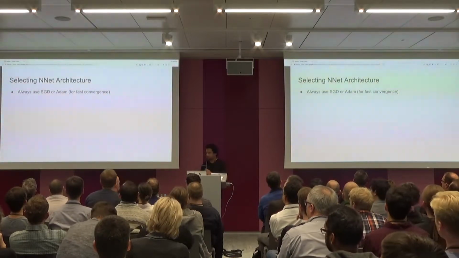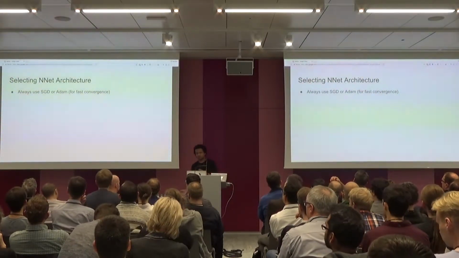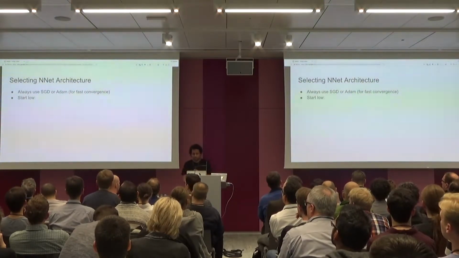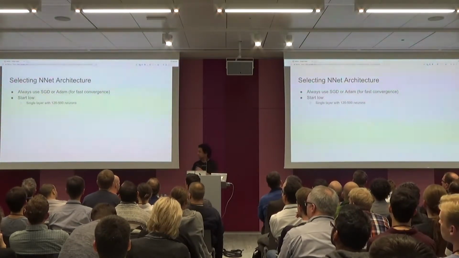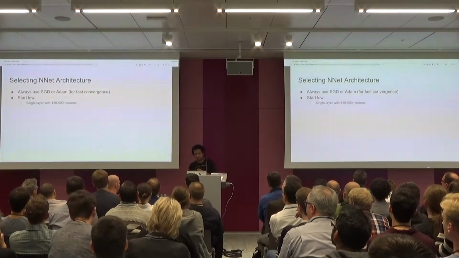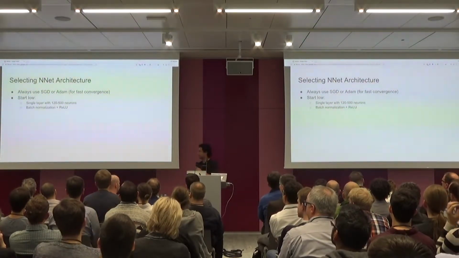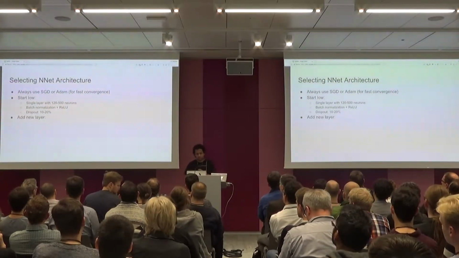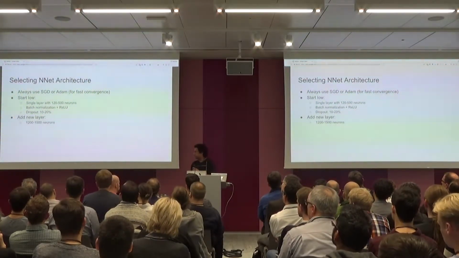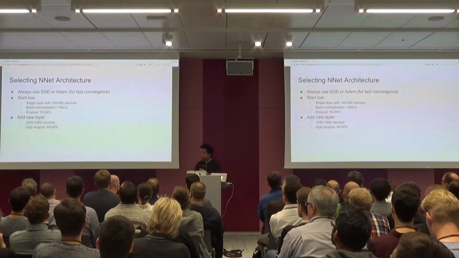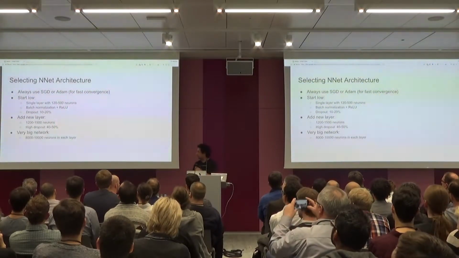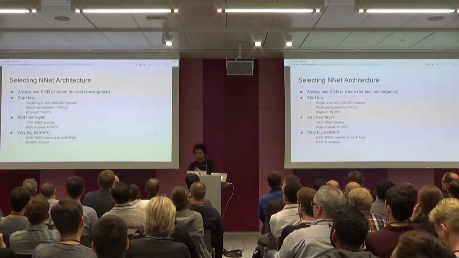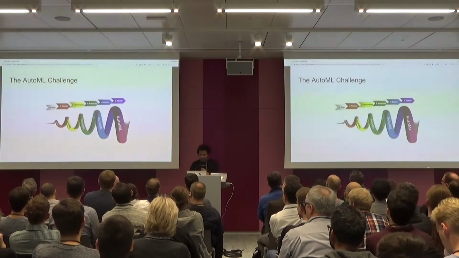Personally, I use SGD or Adam optimizer, because Adam is converging fast, so I'm just using Adam most of the time. Start with some low-level nets. Depending on your number of features, 120, 150 neurons, and then you have the batch normalization, ReLU activation, and then the dropout. And if it doesn't work for you, keep on adding layers and increase the number of neurons. And then you have, in the end, a very huge network, and your Amazon cost will be very high. So don't go for it.